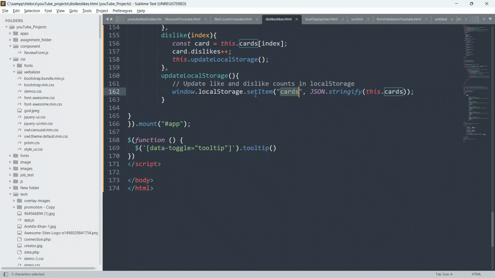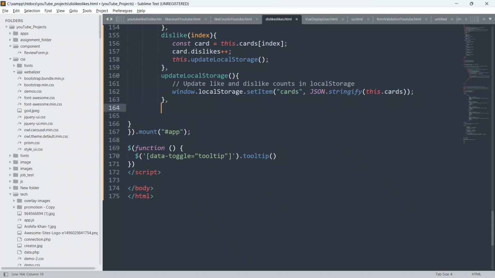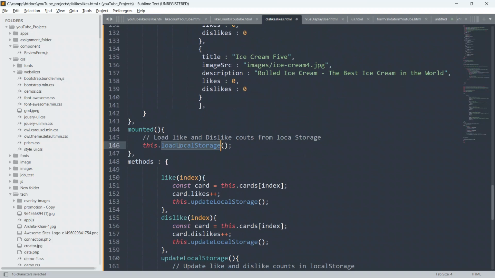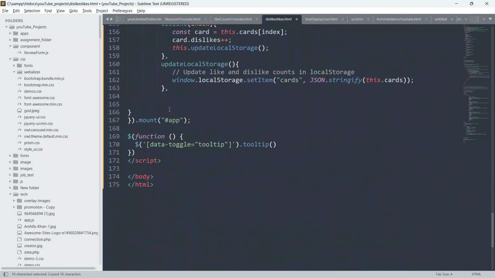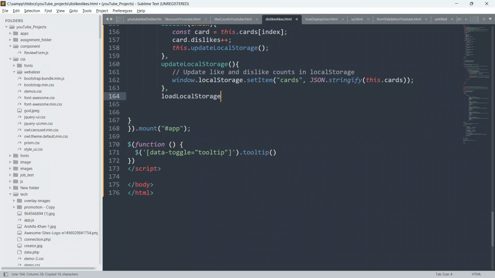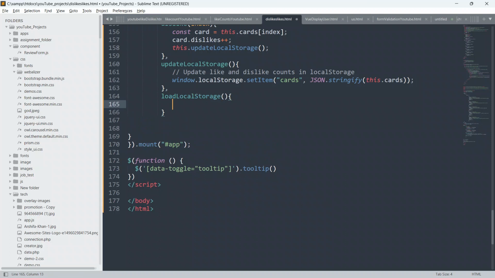Now put a comma here again, and we have to define this method also, loadLocalStorage. So copy it from here and paste it here, and give parentheses also. I will add a comment: load like and dislike counts from local storage.